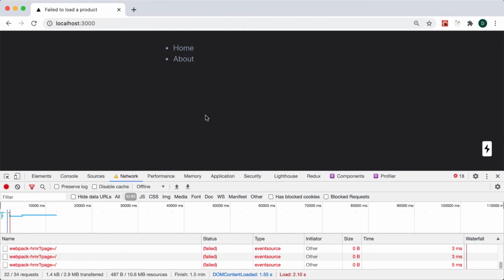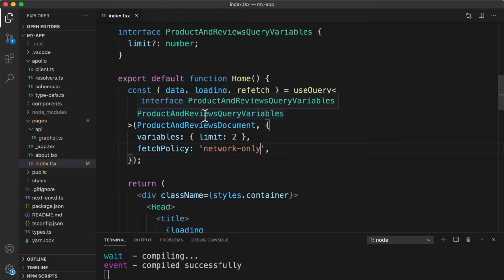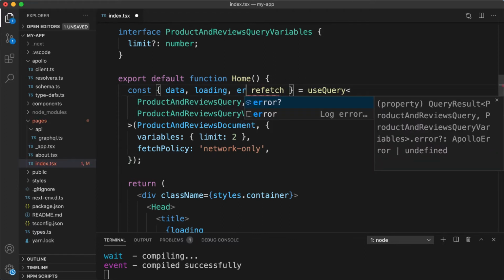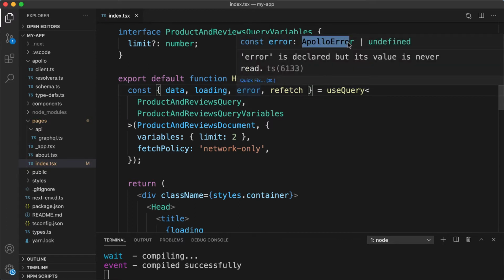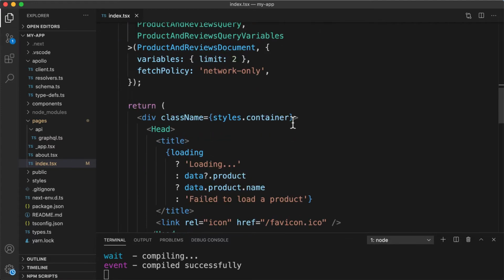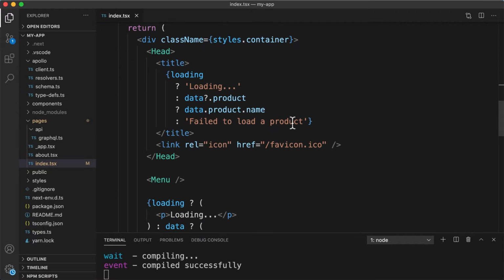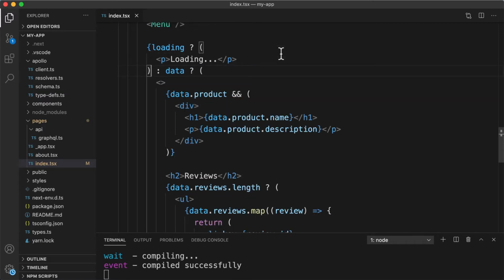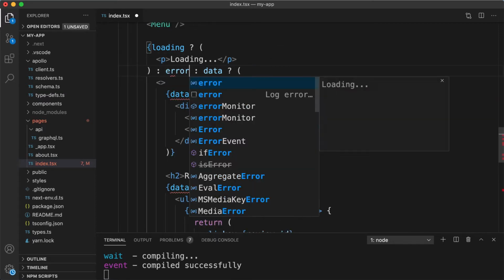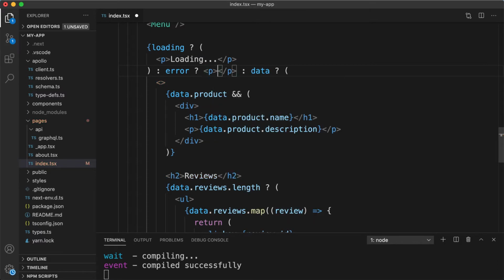So let's go back to the code. And if the error occurs in useQuery, this hook returns the error property. And this error property should contain Apollo error object if an error occurs, or undefined otherwise. So let's handle the error. I will go to where I rendered the data, here, and after loading, I will check for the error. So if there is an error, tell the user that something wrong has happened, an error occurred.